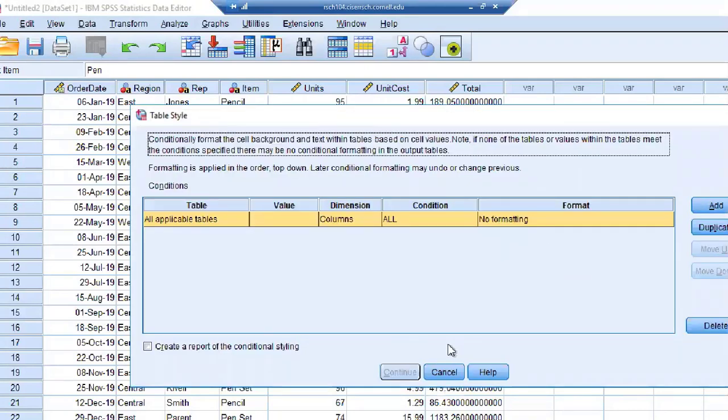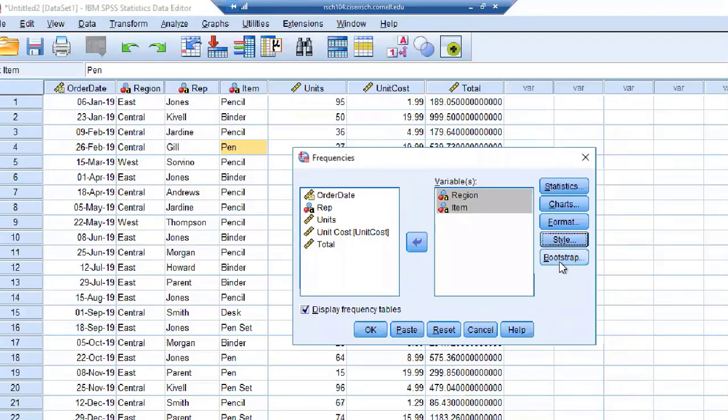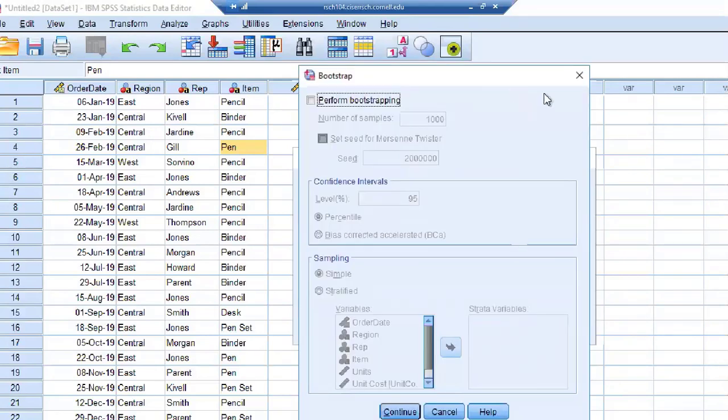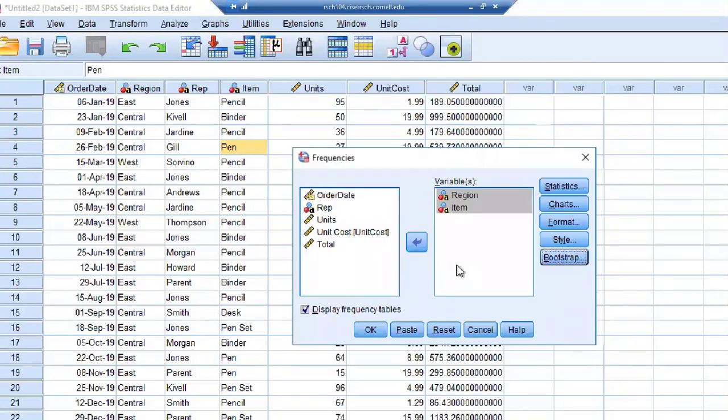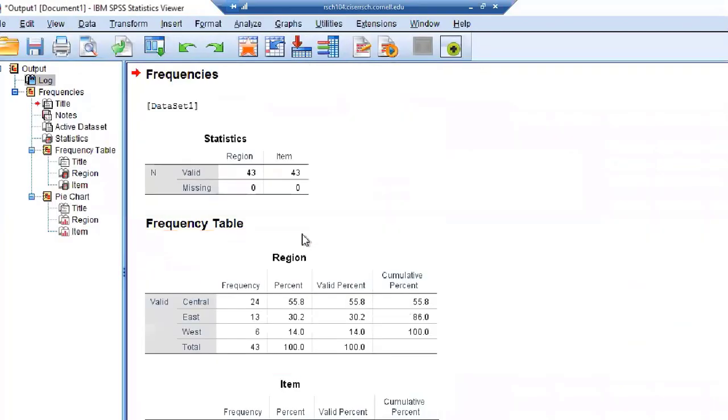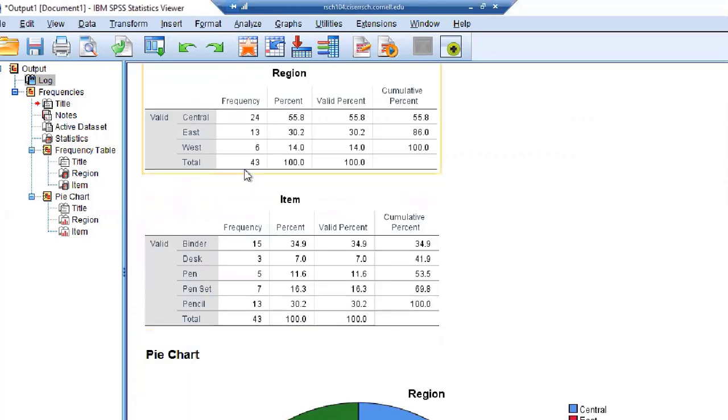Whoa, look at this style. I'm just going to stay away from that. And Bootstrap is a more complicated statistics procedure that I know little about. So I don't have to worry about those buttons either, style or Bootstrap. But I want to test this frequencies command. So I press OK, and automatically my output window appears, and I get to see my output.